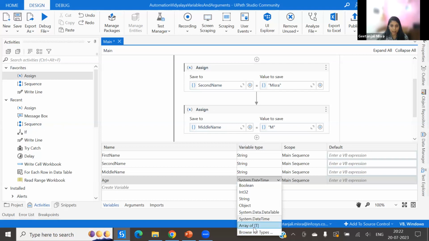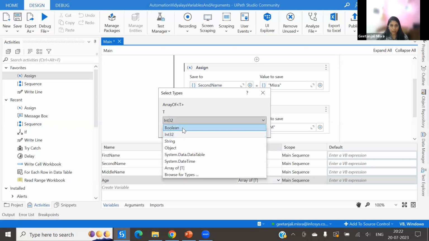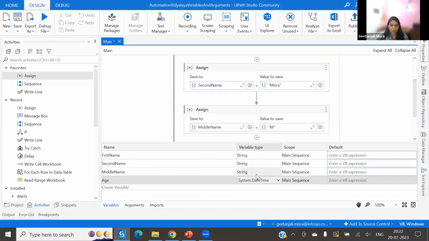We can create arrays as well. We can mark our variables as arrays. What we have to do is select Array of T, which means we have to give what T is. Do we want an array of integers, an array of strings, whatever. This is how you can configure and fine tune your variables to suit your needs. So that is the variable type.